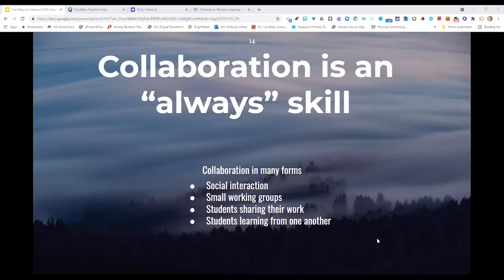I say, this is me, that collaboration isn't always a skill. Sometimes we talk about 21st century skills and so forth, but collaboration is and always will be a skill that's needed. And that collaboration can take many forms. It can be social interaction within the course or within your classroom, and the blend of the two. It can be those small working groups. I think we tend to think mostly about collaboration as those small working groups.